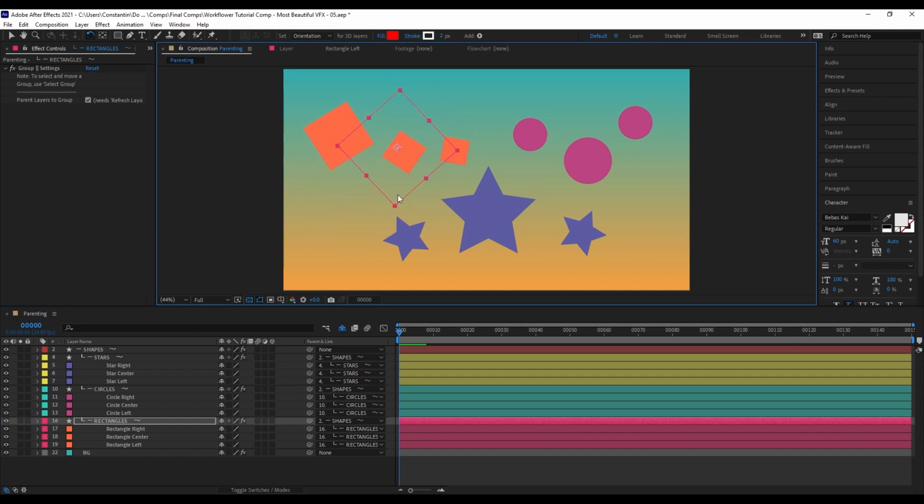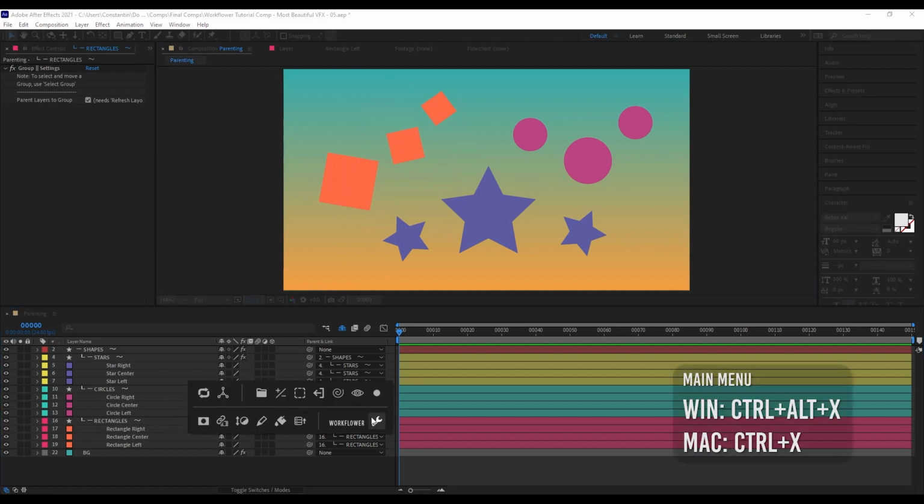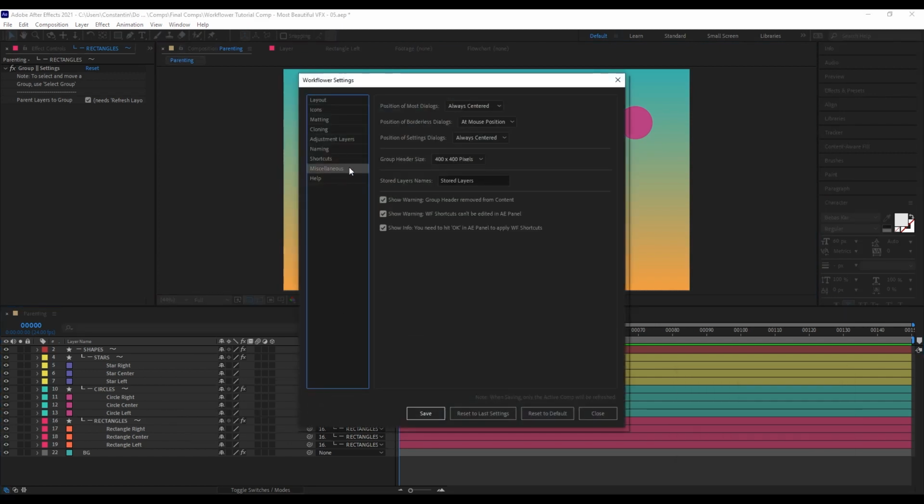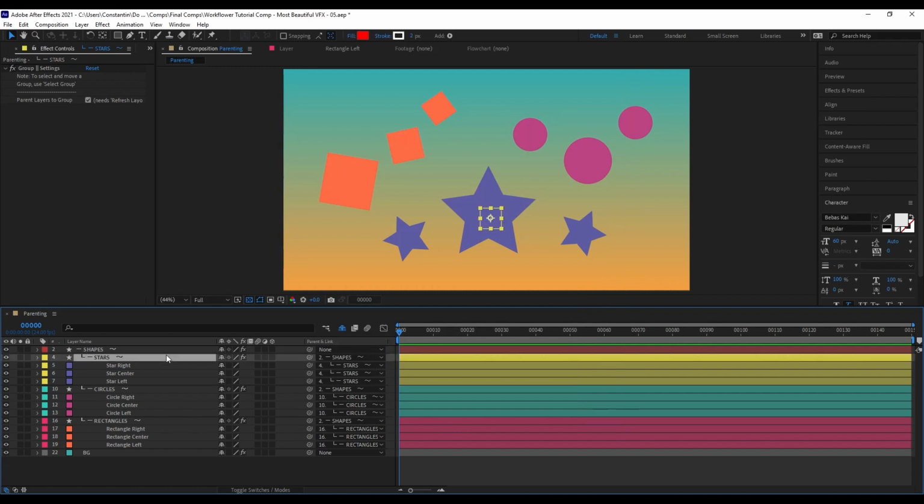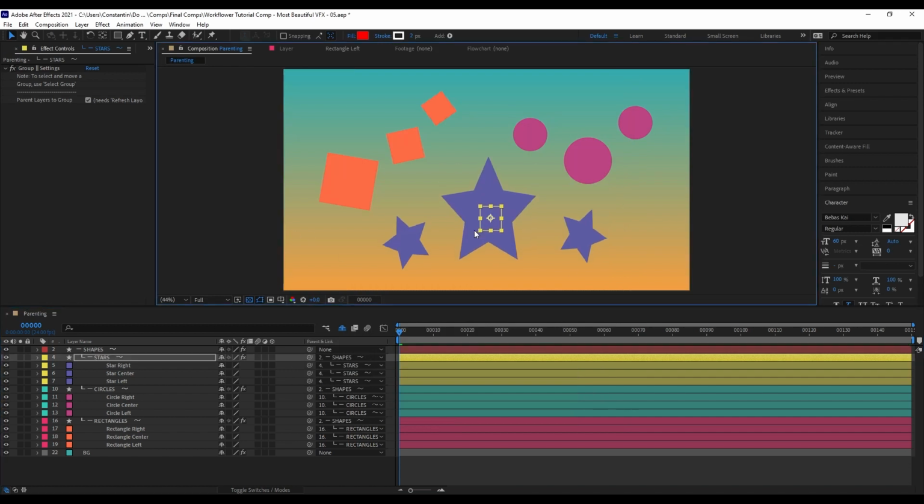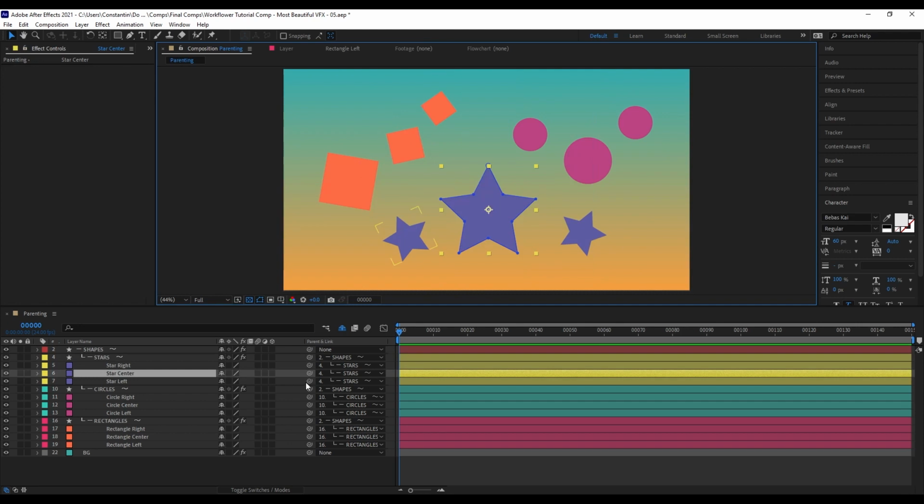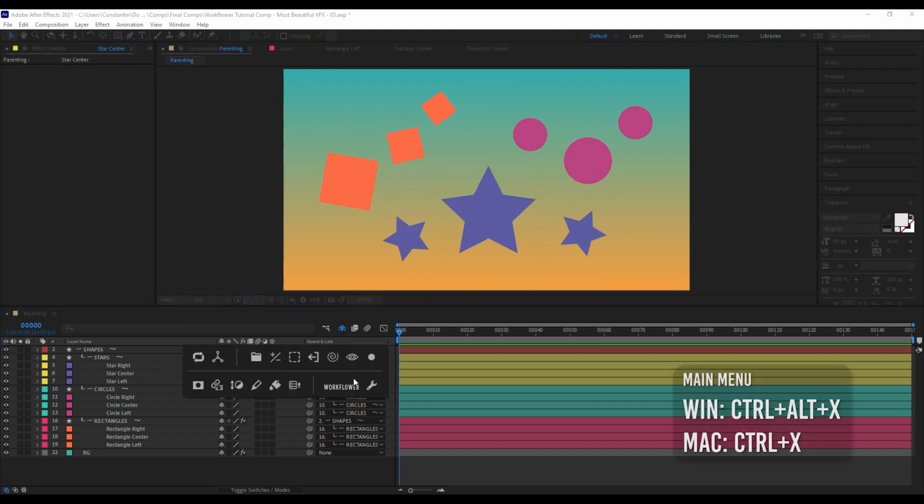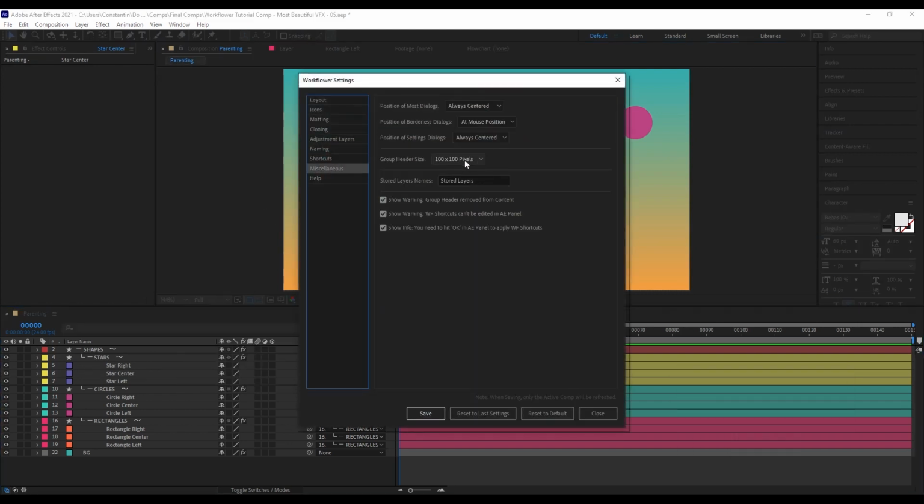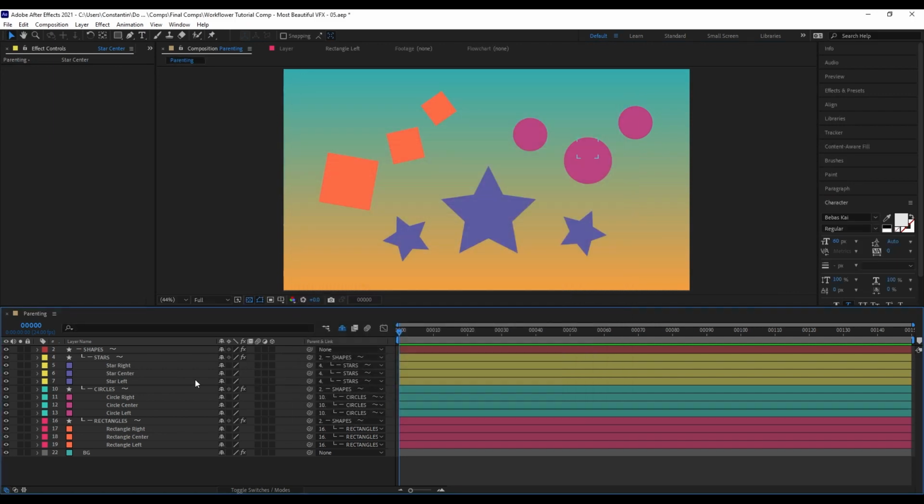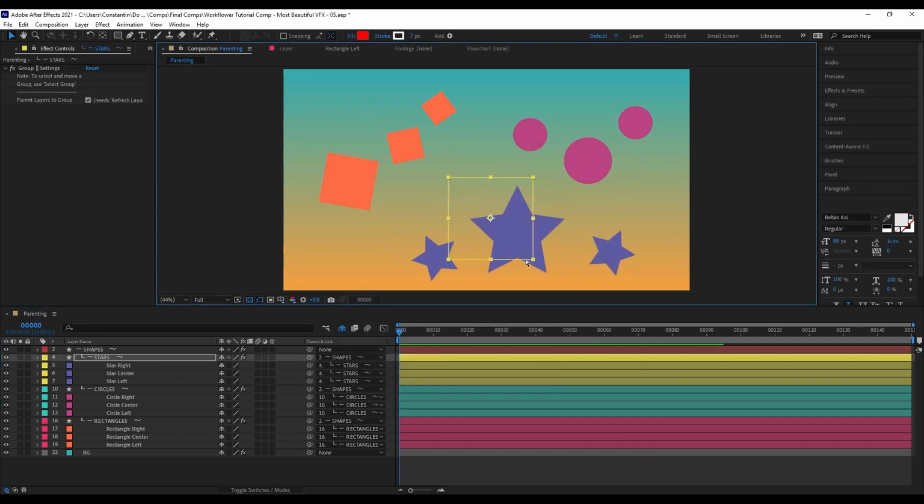You can also change the size of this box here. So if we come up to the settings and go to the MISC section, you can go to group header size and maybe do 100 by 100, as a regular null object would be, which I think is often totally annoying, that you just have this small thing and you can't really grab the whole thing. I find it incredibly annoying. So that's why there is this option to make it bigger, and I think 400 by 400 is actually quite a nice size to grab.